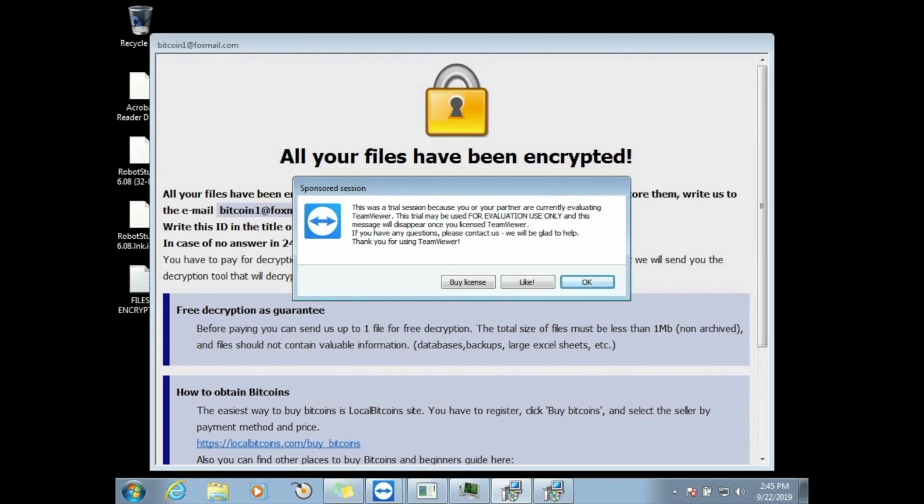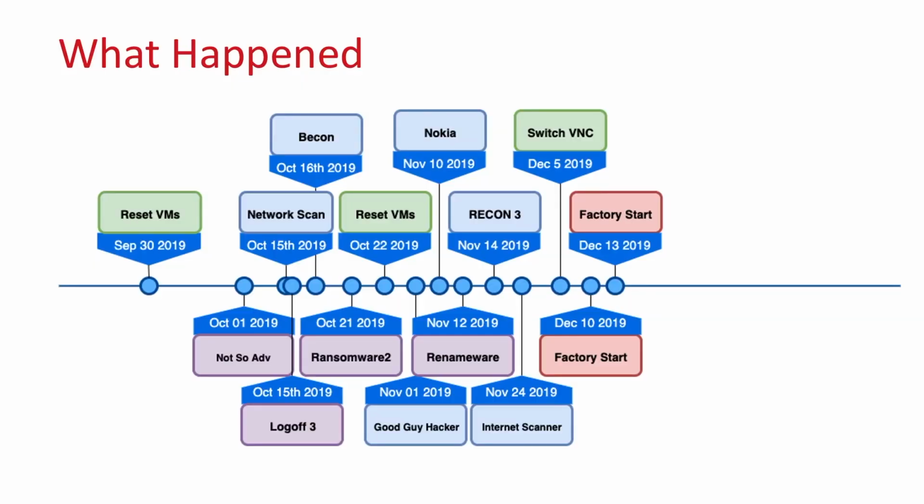We let that play on for a week or so, and then eventually we did a reset on our virtual machine, set everything back to zero essentially, and waited for new attacks.